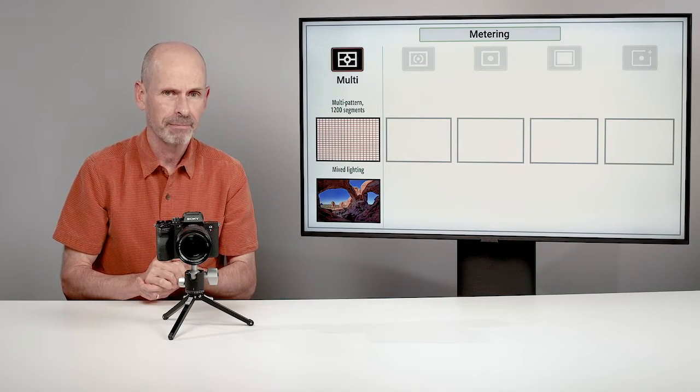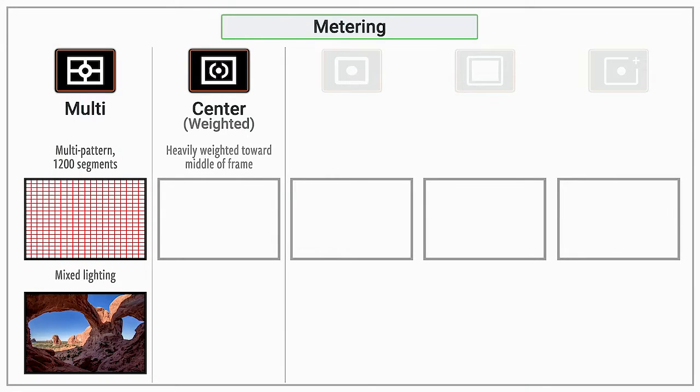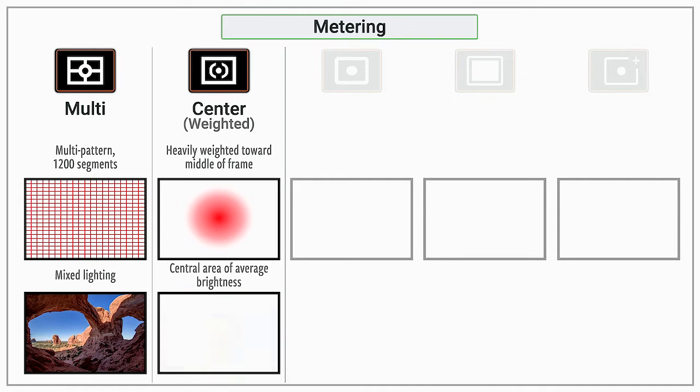All right, next up is a classic center-weighted metering. This measures a big fat spot right in the middle of the frame, and this is the way a lot of the cameras worked in the 70s and 80s. And I don't know if a lot of people use that now, but it's on there for those who do want to use it.